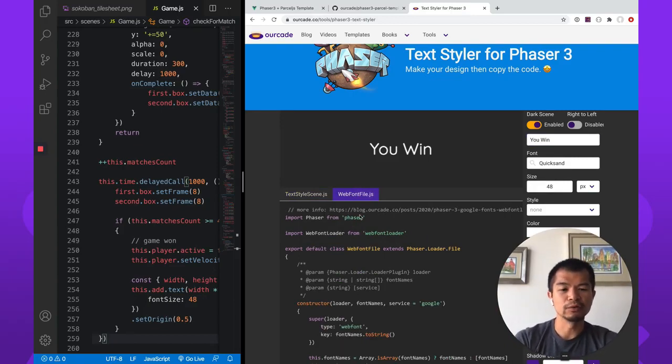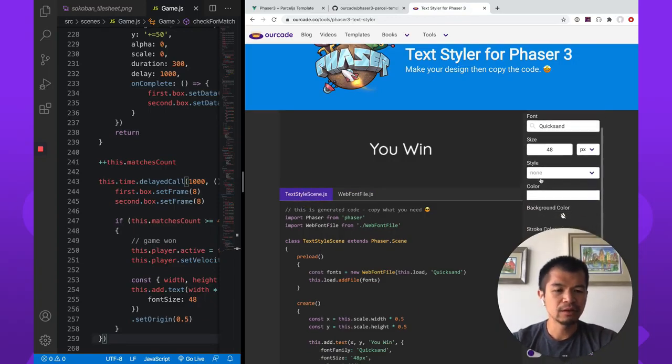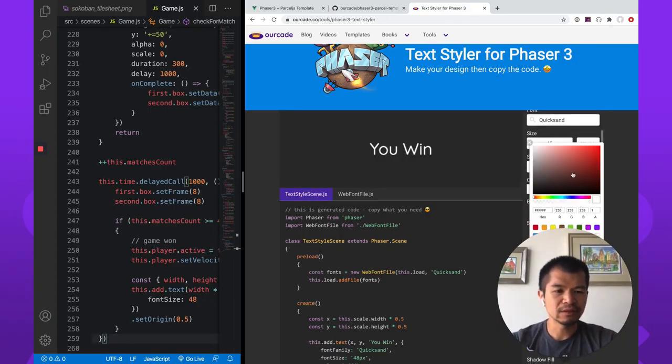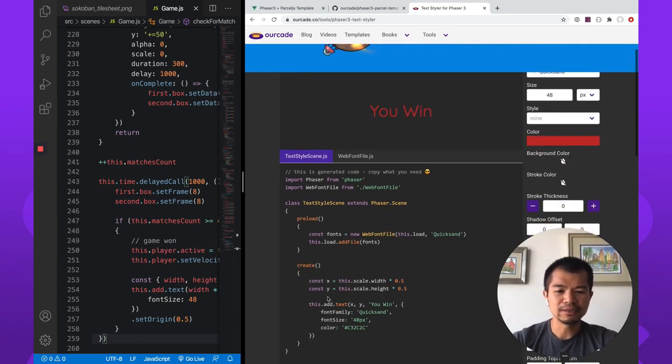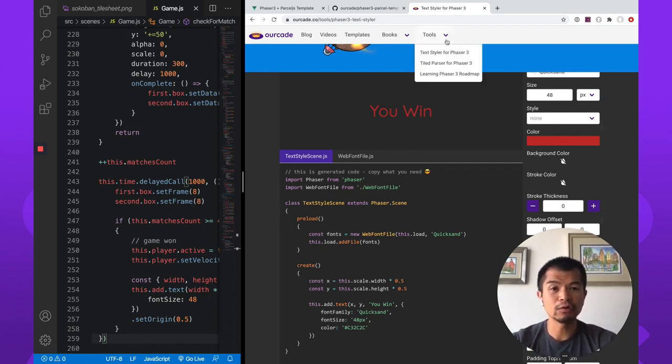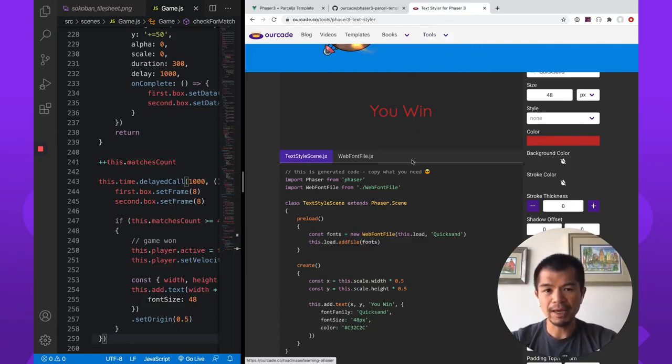So that's this web font file, and there's this blog article if you want to see more about loading fonts from Google Fonts to use in your Phaser game, to pick this font here. But we can change all kinds of things like color. It'll dynamically update for you, and then you can just copy this code that you see right here into your game, and it will show up that way. So I'll let you design the font how you like. Just go to arcade.co, go to the Tools tab, look for Text Styler for Phaser 3, and you should be able to style your font and design your text however you like.